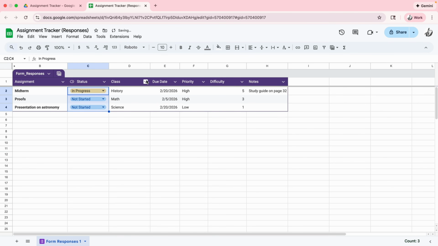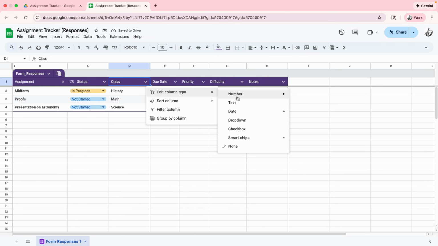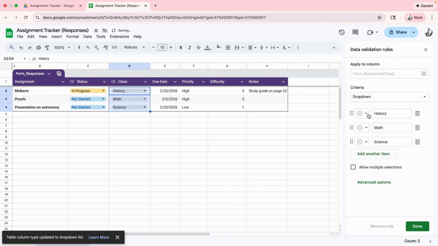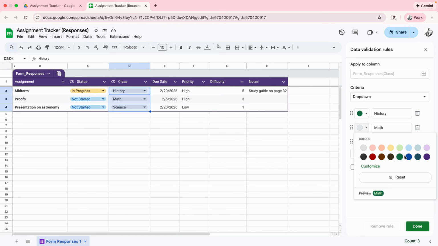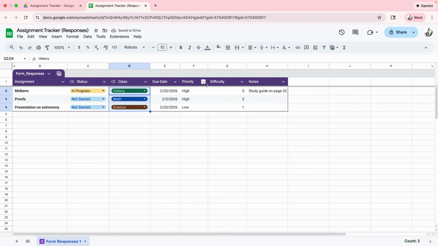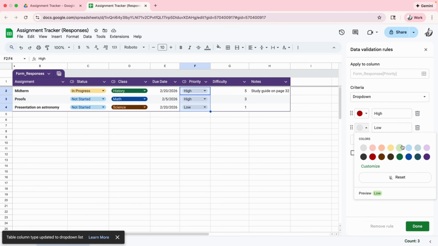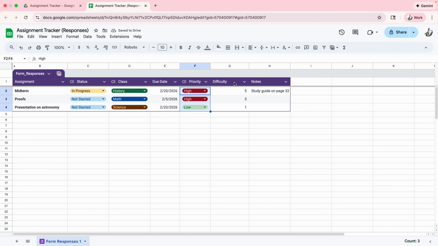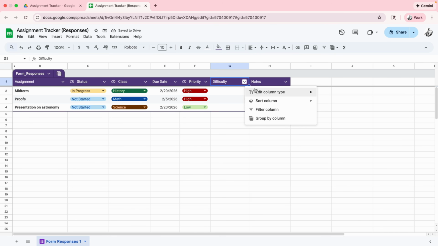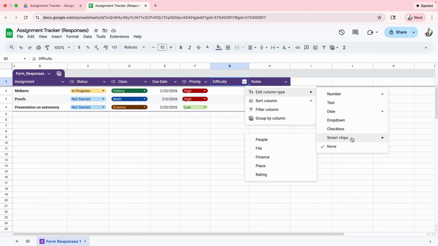I'll click Done, and I'm going to do the same thing to Class. We'll do it to Priority. And for Difficulty, we'll edit the column type. Hover your mouse over Smart Chips this time, and we're going to make it a rating.